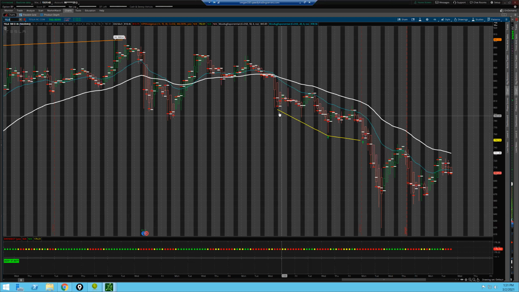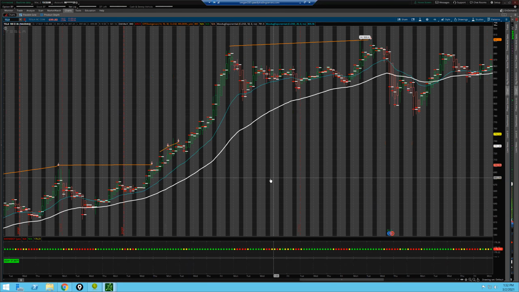All right, and then here we had divergence right here. So the entry for me would have been right here on this green dot, okay? That would have been a bad signal. But then you got another one right here. And then if you wait for that green dot, you got a little bit of your divergence right there, okay? So let me go further back.